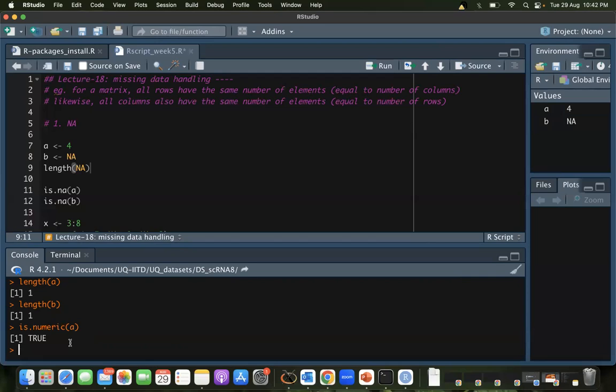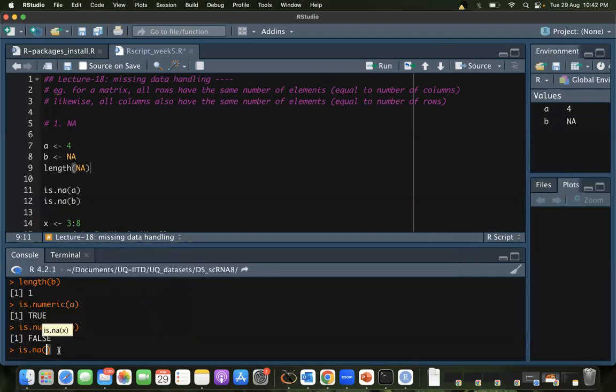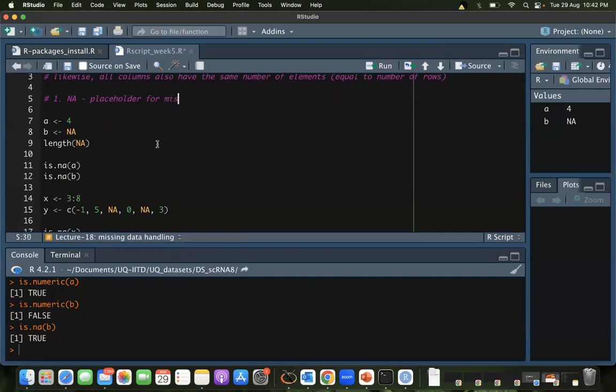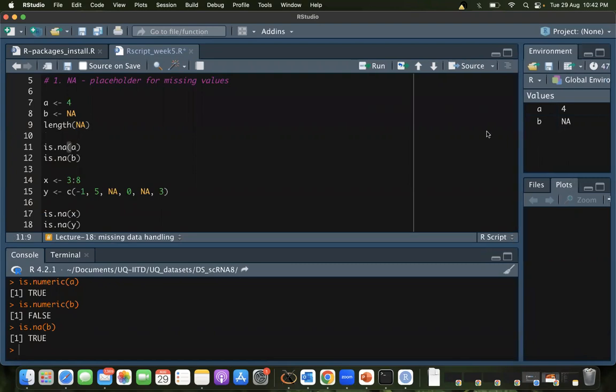But let's say I write is.numeric B, where B holds the value NA. It's going to give me FALSE, right? But is.na, NA is a type in itself. So is.na B is going to give me TRUE, right? So NA is a placeholder for missing values. This is when we are talking about single values. A and B have a single value each.